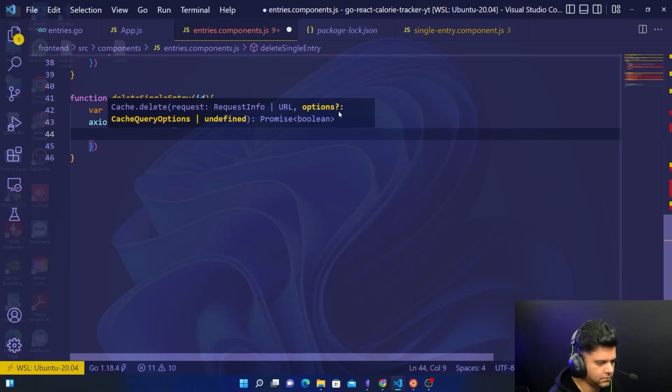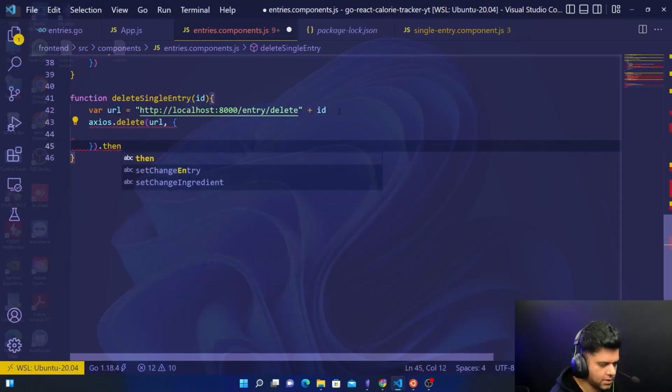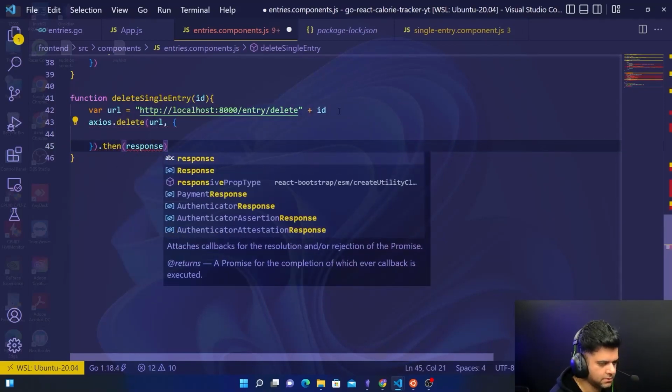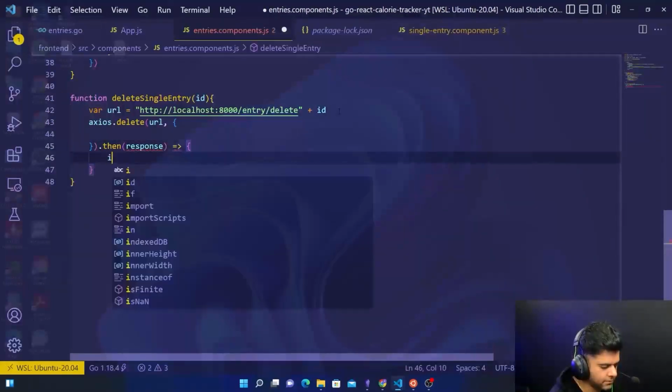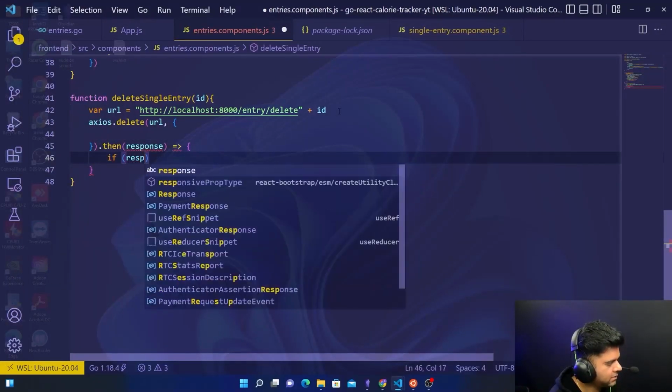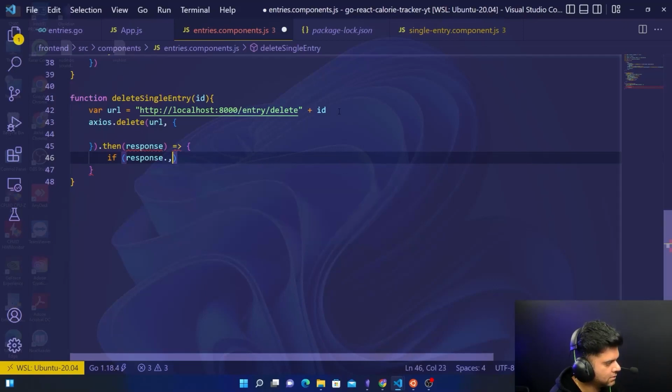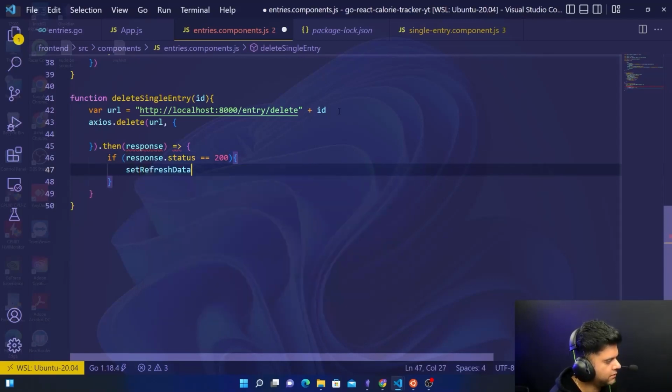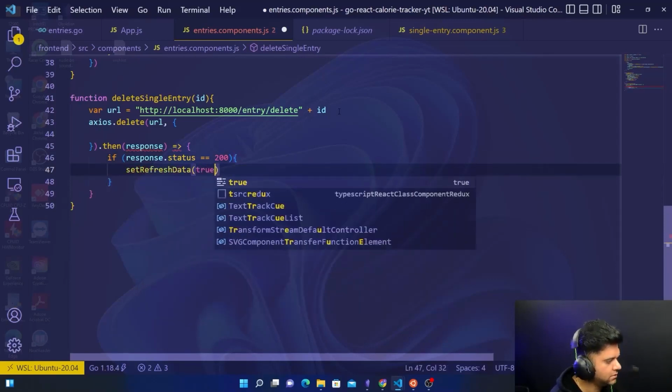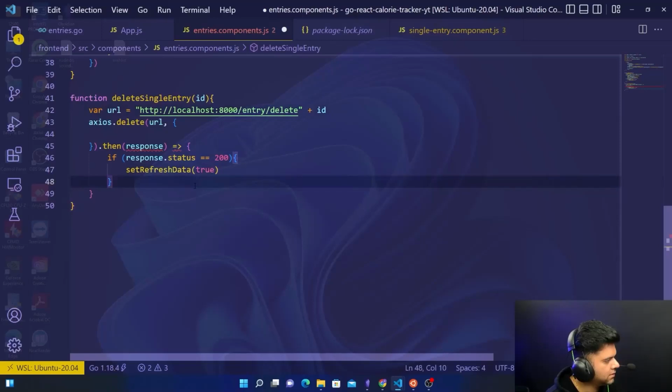And you want to handle the response. So let's say .then response, if the response.status is 200, then you want to set refresh data, and that's about it actually.